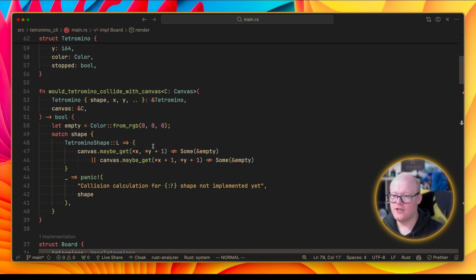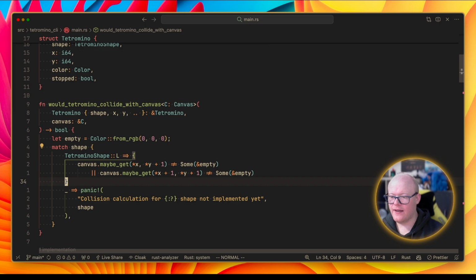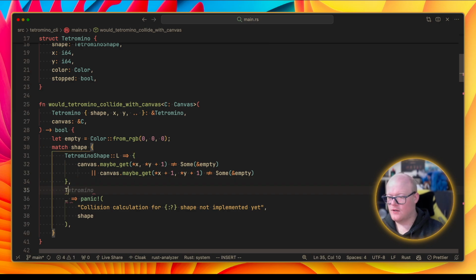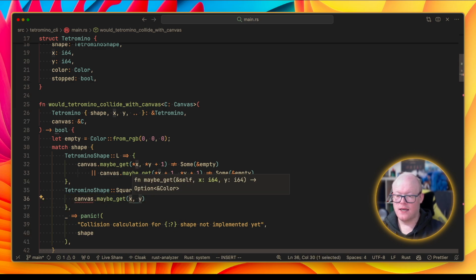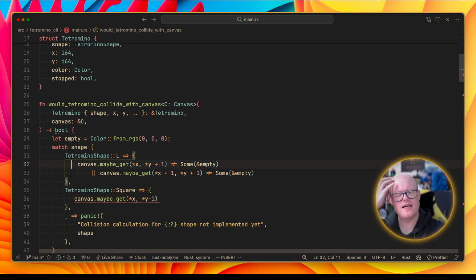Now we need the collision detection, which is somewhere up here. Okay, so let's do tetromino shape square. It would of course be nice if we could check now against a field. We can check against the range, but yeah, let's do canvas, maybe get, and let's do x. Yeah, we are in the x coordinate space, and then we have y -1, -1 +1. Wait a second. Is that actually correct?